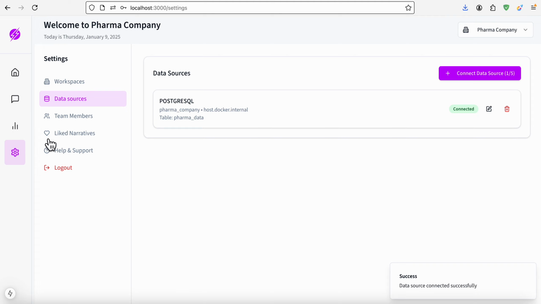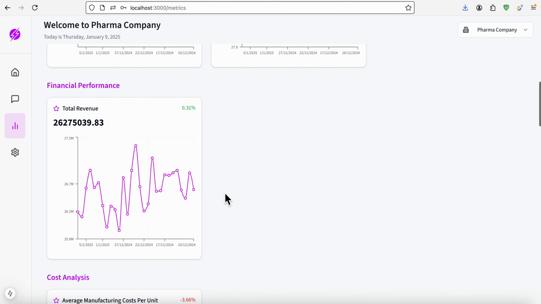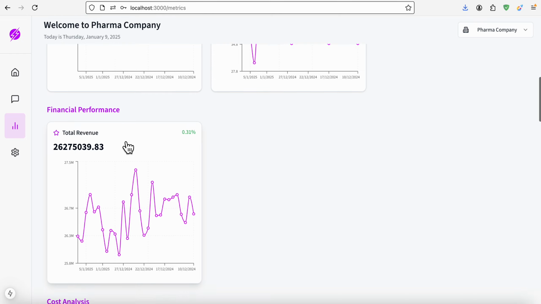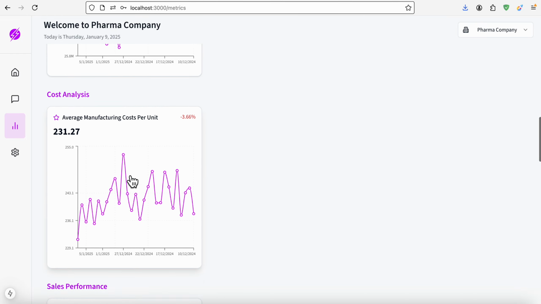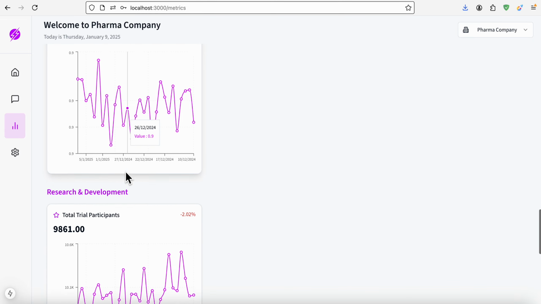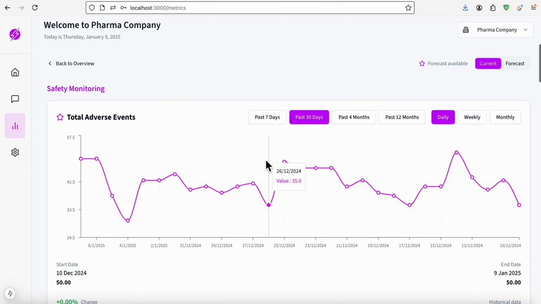Now let's go and see how quickly it generated the different features. So if I go to smart charts, you can see that instantly it generated the dashboards and divided it into different categories. You can see the safety monitoring, financial performance of the pharma company, cost analysis for the pharma company, sales performance for the pharma company. All these charts categorized into different categories.